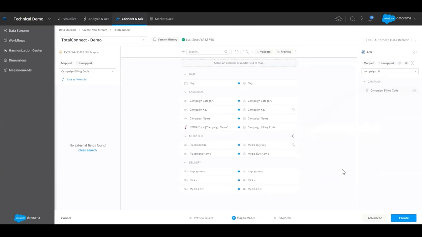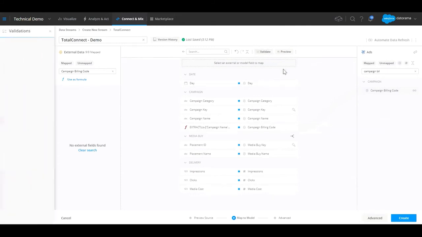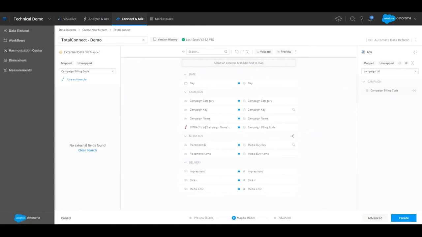Once you've finished mapping and making all your customizations, you want to validate your work, which can alert you to any potential mapping errors or irregularities. You can do this by clicking the Validate button. If there are any mapping errors, you will be alerted to them so that you can rectify them before you save this new data stream. So now that we're done with our mapping, you can either create your stream or move on to the Advanced tab.